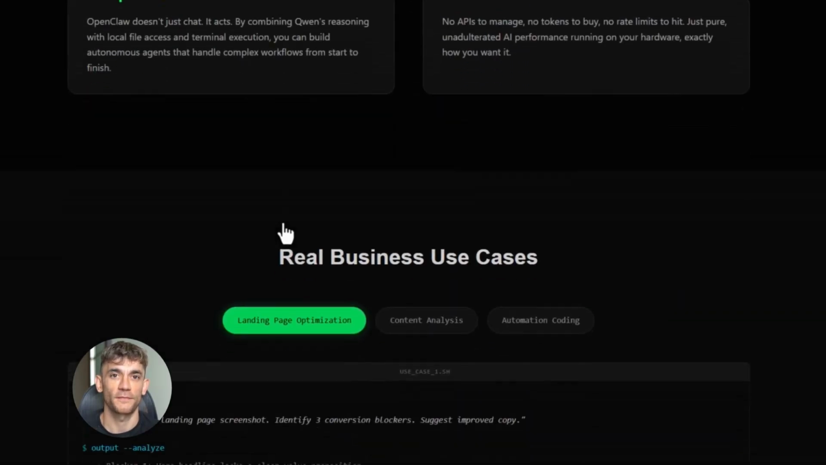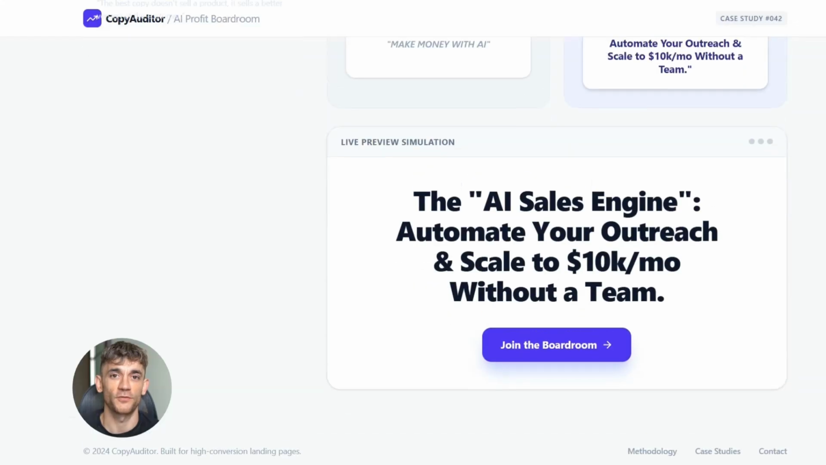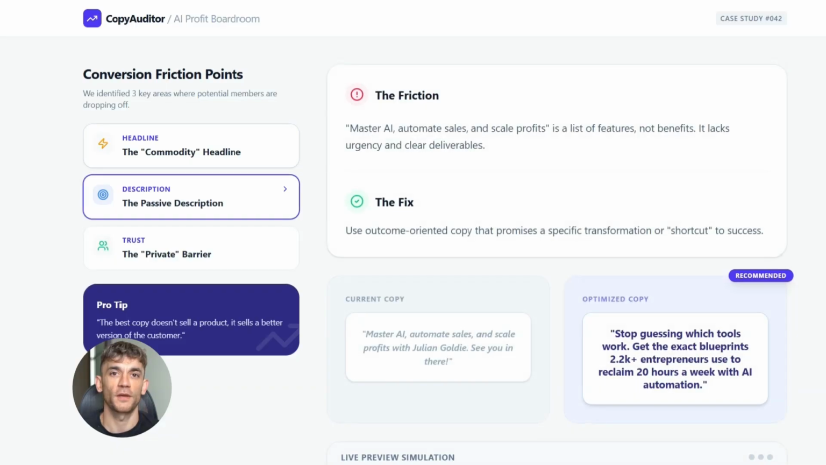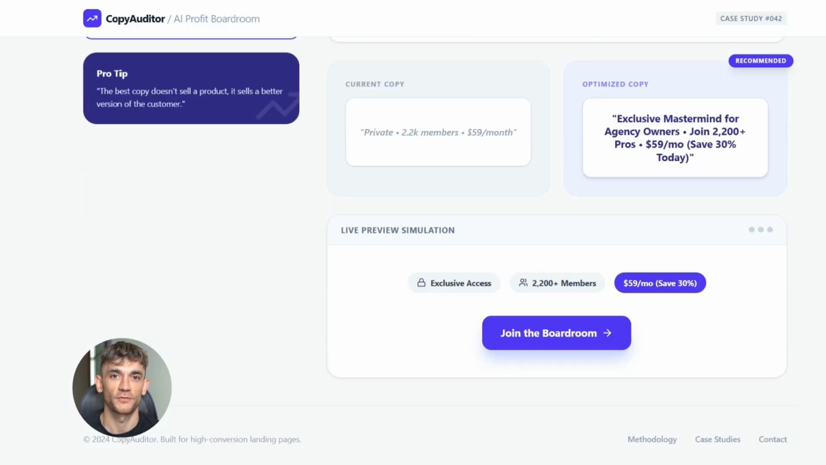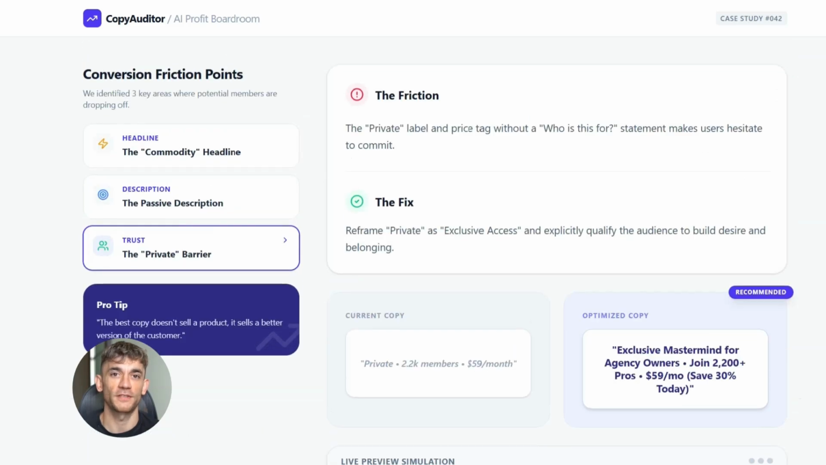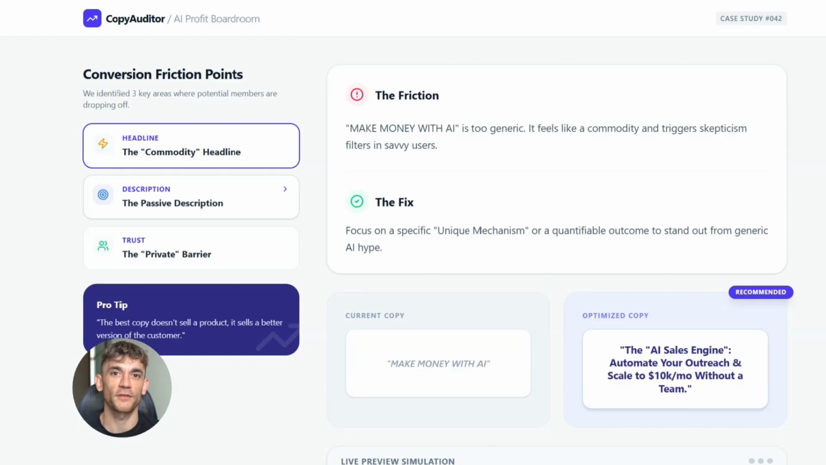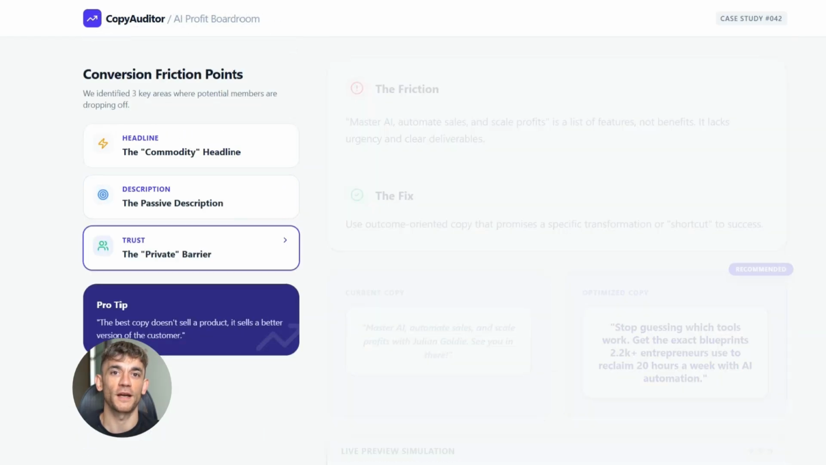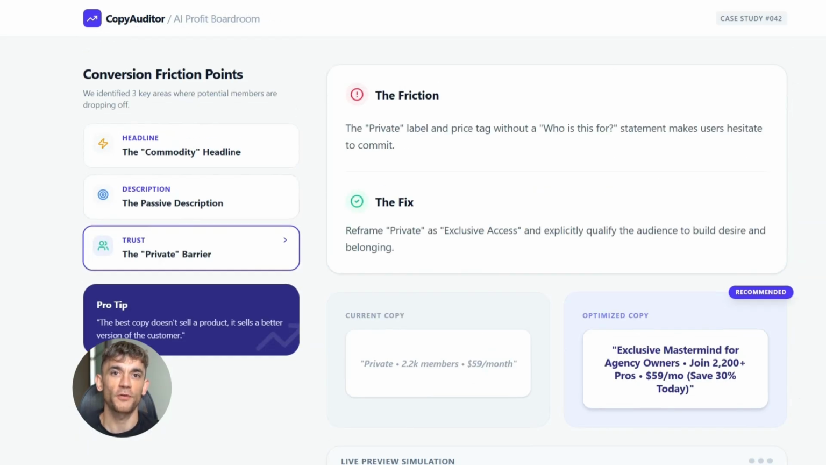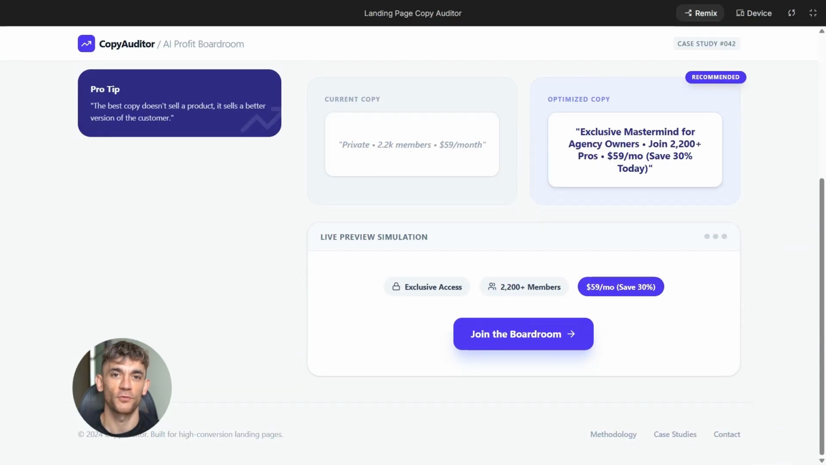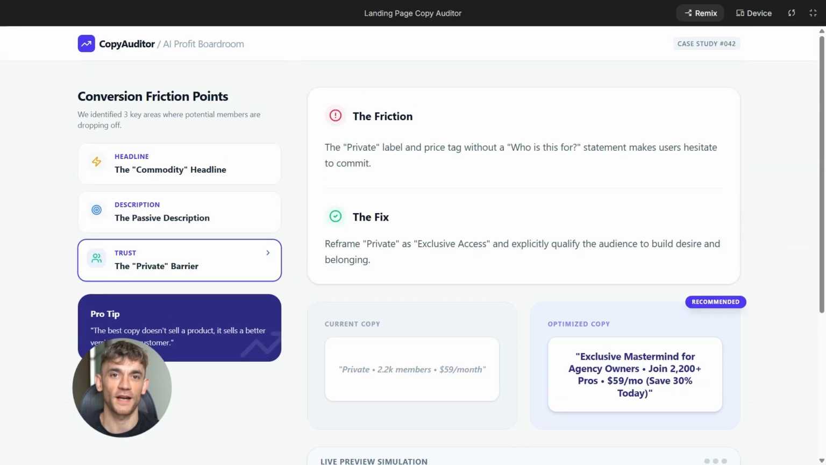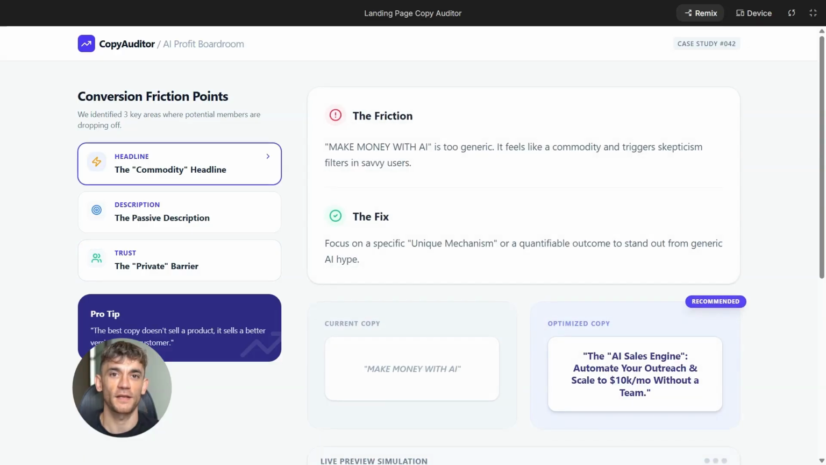Use case 1. Analyze landing page performance. Let's say you screenshot your AI Profit Boardroom landing page. You pass that image into Openclaw with Qwen 3.5 vision enabled. Your prompt is something like, look at this landing page for the AI Profit Boardroom. Identify 3 things that might be stopping people from signing up and give me specific copy improvements to fix each one. It looks at the image, reads the layout, reads the copy, and gives you a concrete action plan. No guessing, no hiring a consultant.